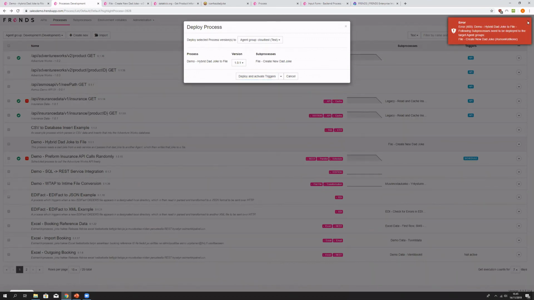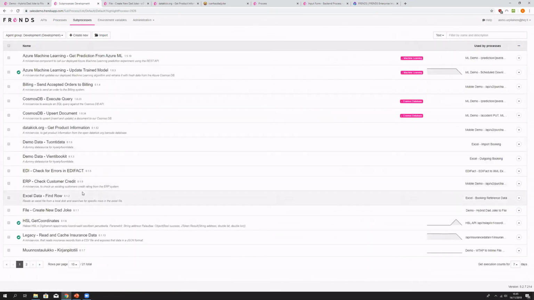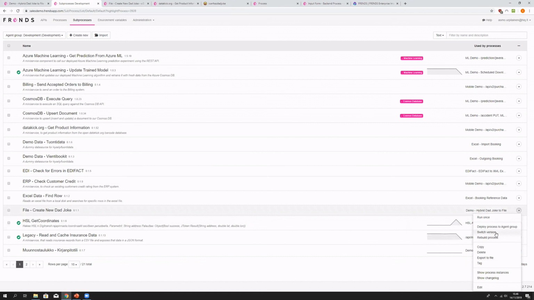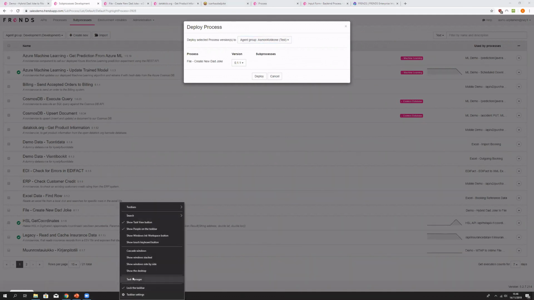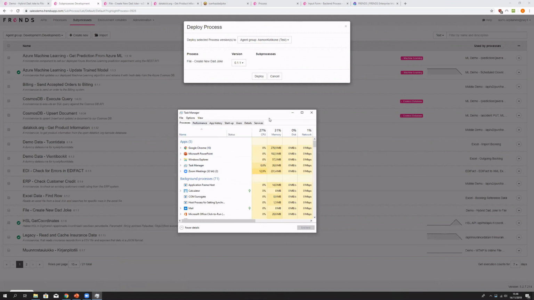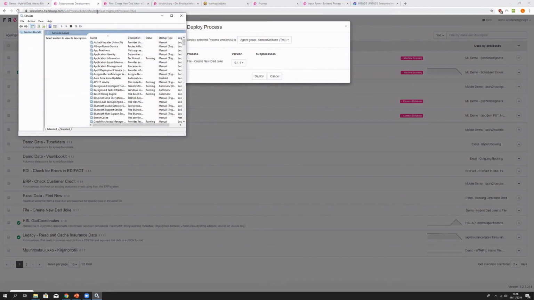What that means is that before we deploy the first version of the main process, I need to go into the sub-processes and take our file create new dad joke mini service or sub-process component. Now we're seeing which processes are using it, and I need to deploy that with a specific version to Asmon Kotikone. So now the agent, which is running here locally on my own PC. Let's see the services list here.